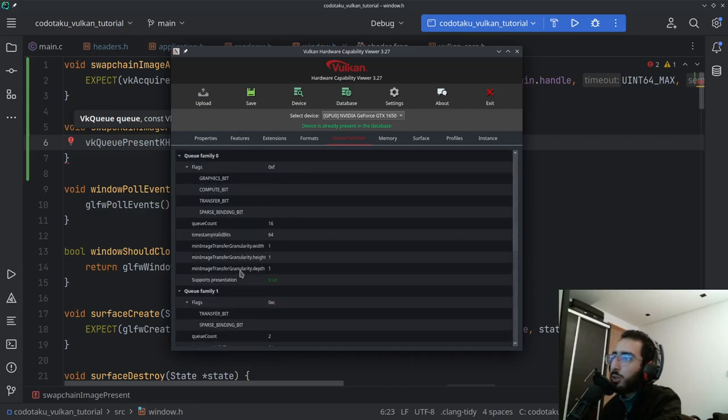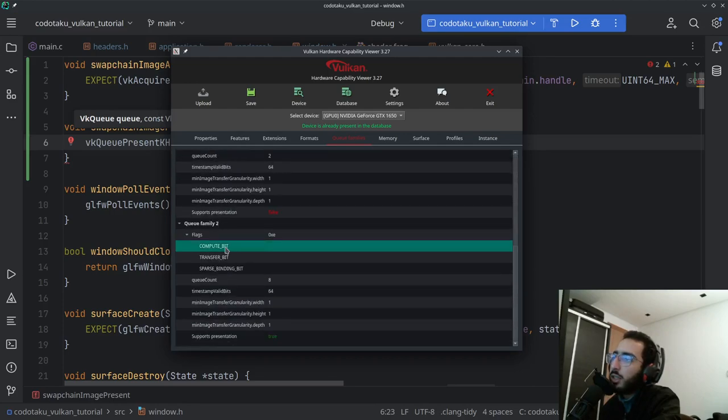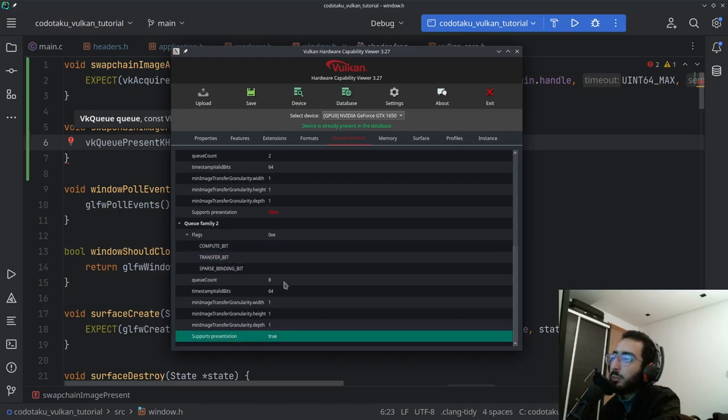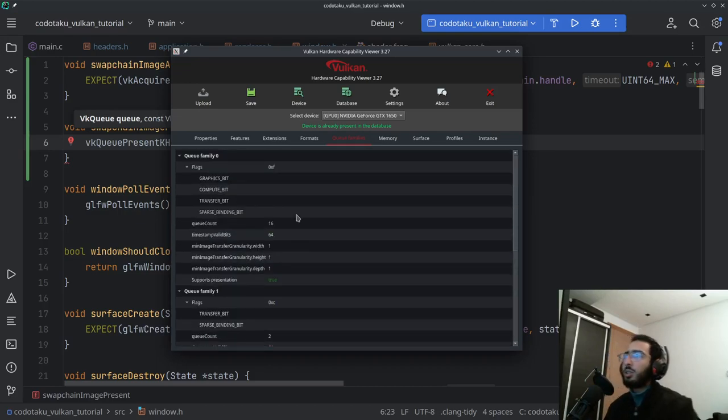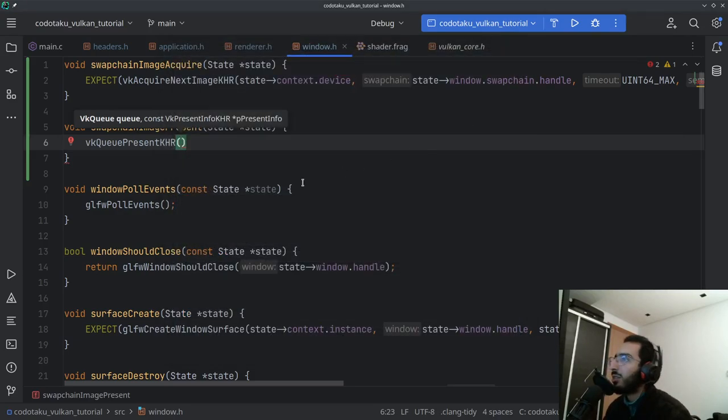So for example, what you could do if you want to use multiple queues, you could make this render graphics into the screen, and then make this only do compute and present to the screen, basically. So you could present an image while you're still rendering the next frame, etc. But right now we're not going to go into that territory because it's much more complex for now. So let's exit right now.